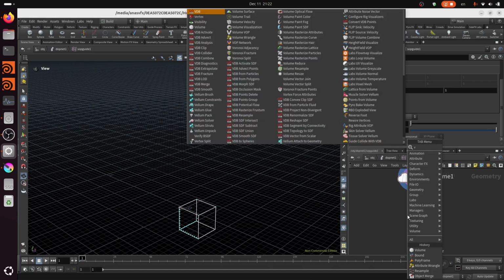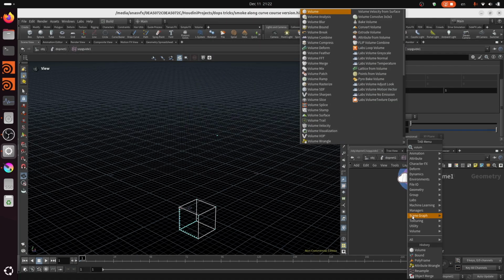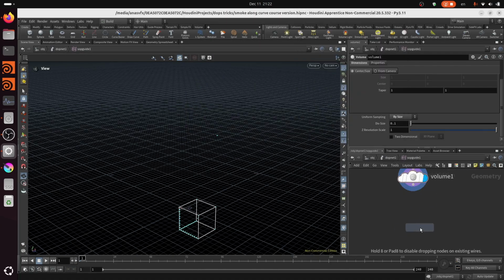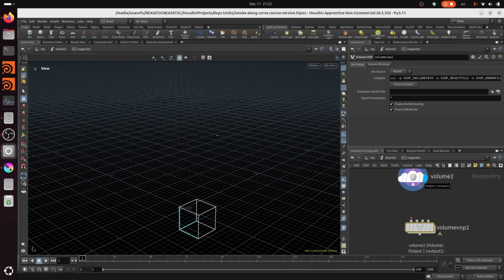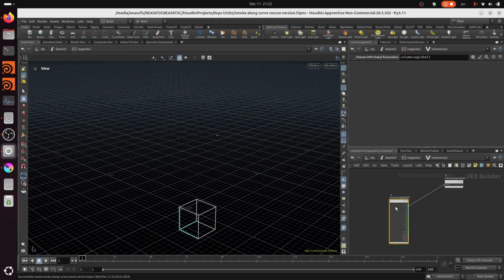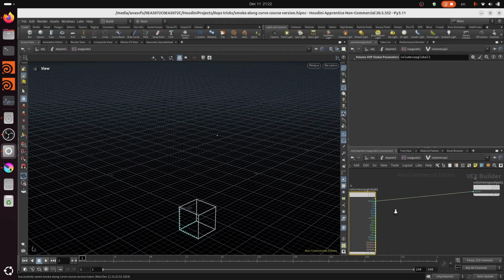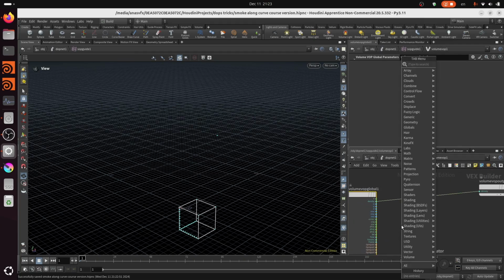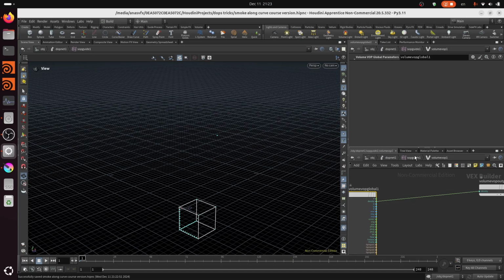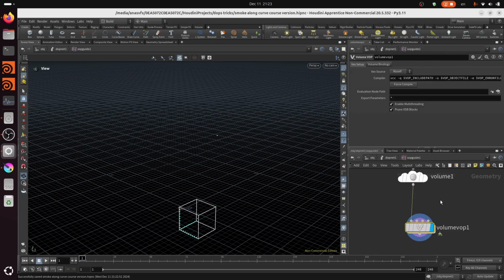After we do this, we can create our volume VOP node, and we are going to connect our volume to this volume VOP node. And if you enter here, this volume VOP is just like the gas field VOP. You can manipulate your volumes. You can bind them by a bind node, and this is the great thing inside this node.